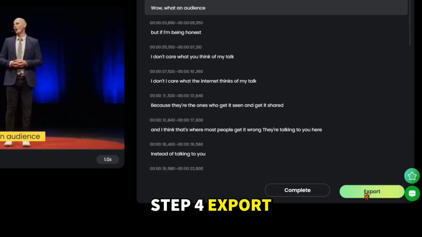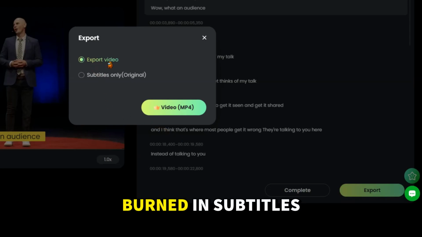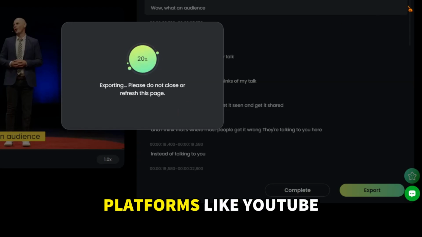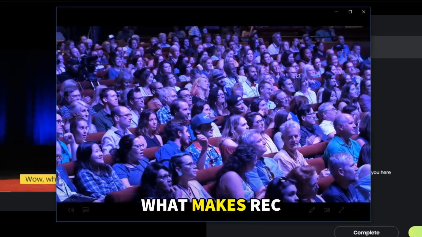Step 4. Export in multiple formats. Burned-in subtitles for social media or a separate SRT file for platforms like YouTube. What makes RecCloud stand out?